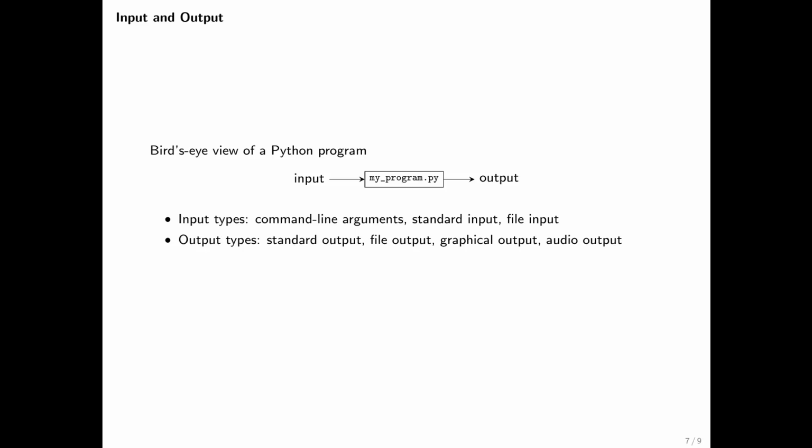In this course, we are going to look at different types of input and output. For input, we are going to focus on three types. One is command line arguments, which is what we're going to talk about next. Later on in the course, we'll talk about what's called standard input. And then towards the end of the course, we will also discuss what's called file input. But we will start with the very simple type of input called command line arguments.